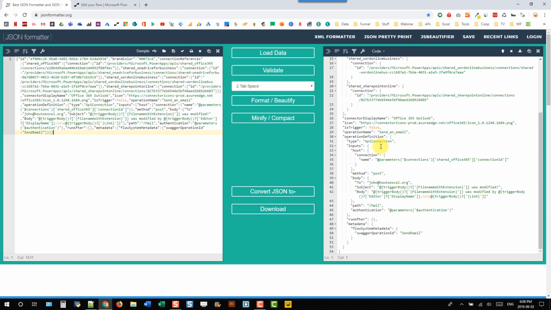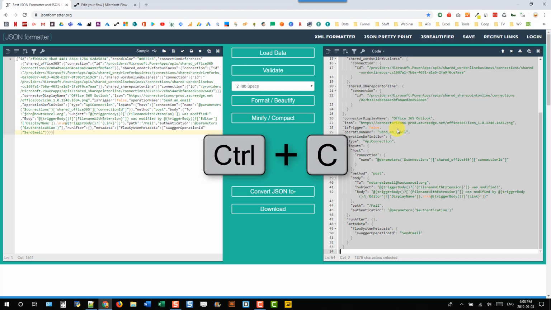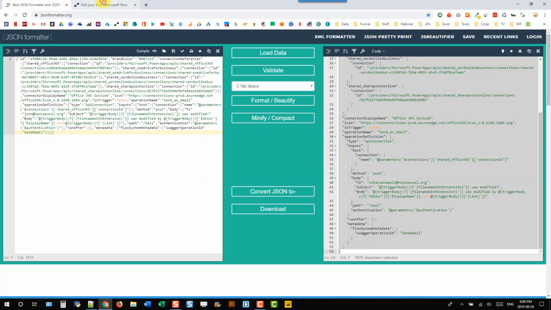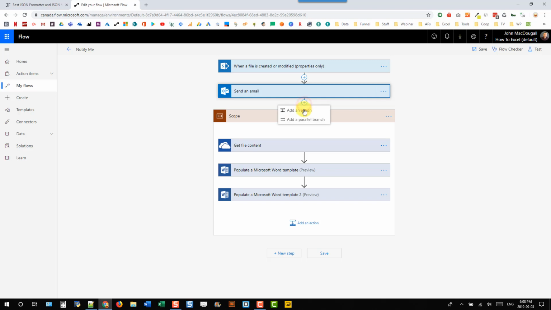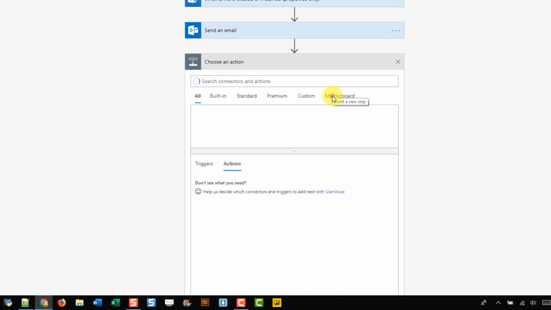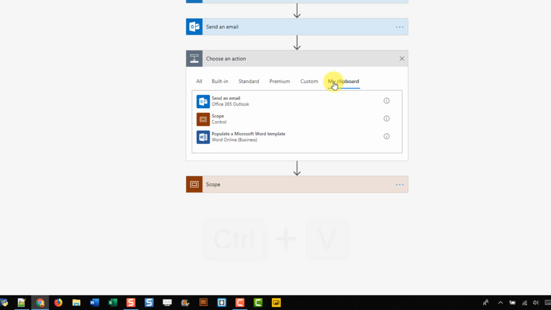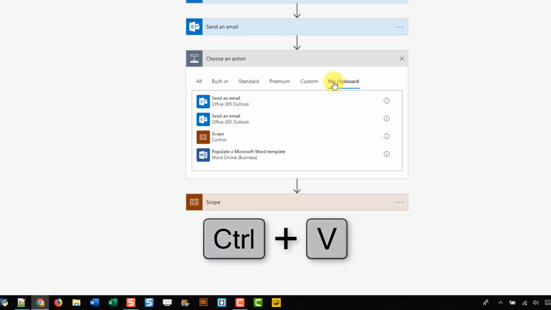Now, if you're up to it, you can actually edit this code. So for example, the action I copied had my email address as the to recipient in the email action. We can edit this. And if we copy our new code that's been edited, we can actually go back to Flow and inside our clipboard, we can actually press Control V and paste that code into our clipboard.